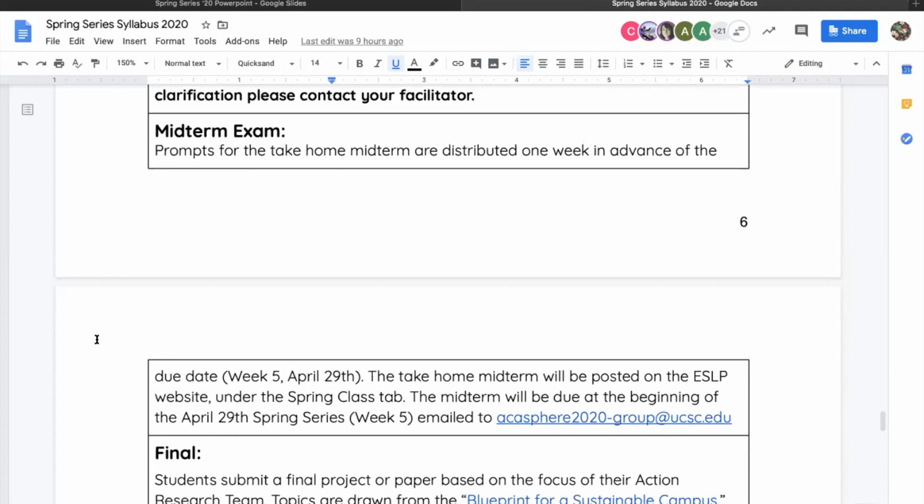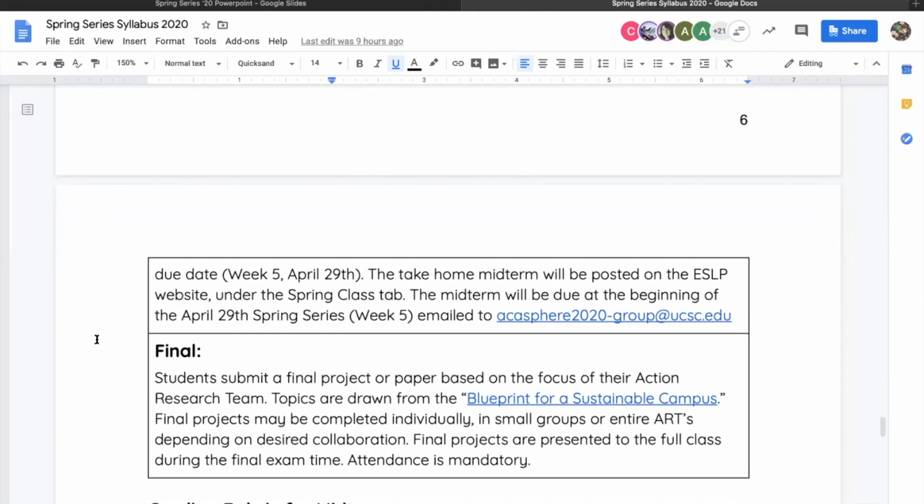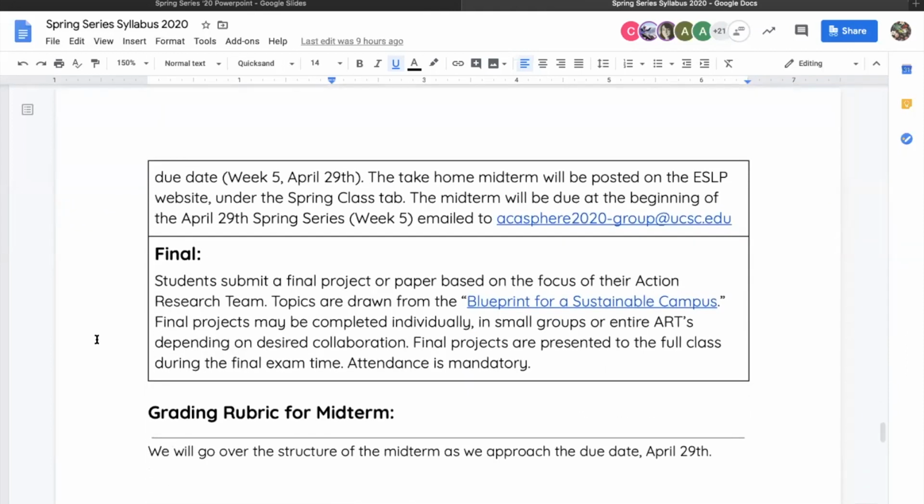And then the midterm exam will provide a prompt, and it will be a take-home midterm, but you will need your reflection papers or your notes for the speakers to build on that, and we will be requiring those on the midterm day. Midterm day is going to be week 5, April 29th. And it will be posted. We will let y'all know a week ahead of that time.